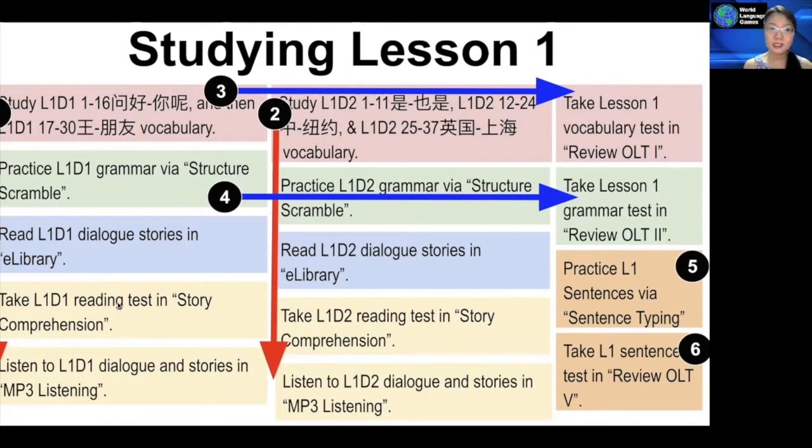Once you finish lesson 1, dialogue 1, then you go to lesson 1, dialogue 2. So you follow the same pattern. First of all, vocabulary, after vocabulary, grammar, structure scramble, and then you read stories in the ELibrary, then you test your reading skill in story comprehension. And the last thing is to listen to the MP3 listening to consolidate your knowledge in the vocabulary and sentences.